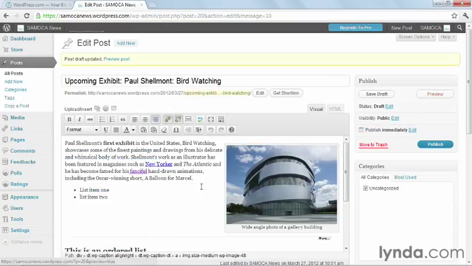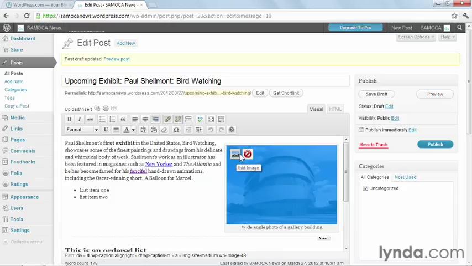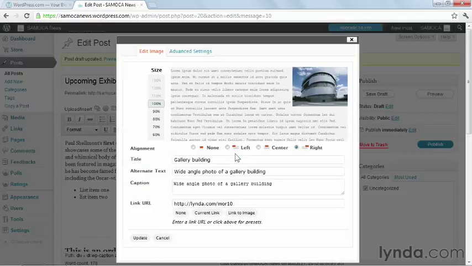Now that you've added the image to your post, you may realize that you don't want it to appear the way it did. Let's say you want to change the alignment or change the size. If you want to make changes to the image now, click on the image and then click on this image button here, and you go back to your editor.